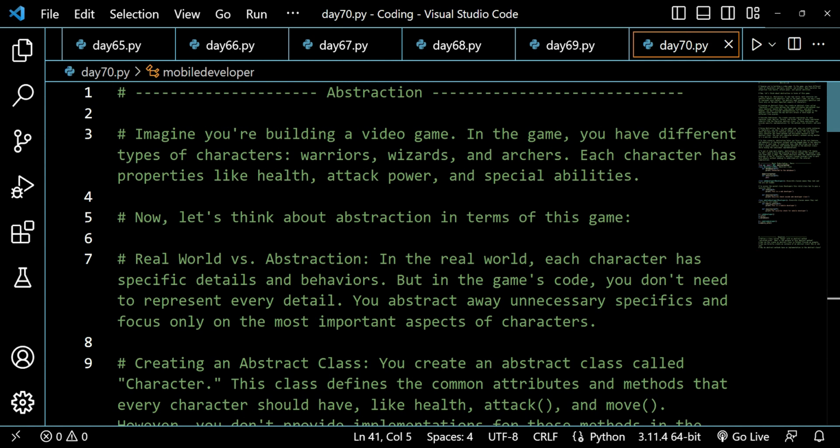Now this is the abstraction part. Why is it abstraction? Because a video game is an abstract thing, right? Now let's think about abstraction in terms of this game, and the real world versus abstraction. In the real world, each character has specific details and behaviors, right? If you talk about yourself only, you will have specific details and behaviors, and they will be very different from everyone else's, very specific, with so many details.